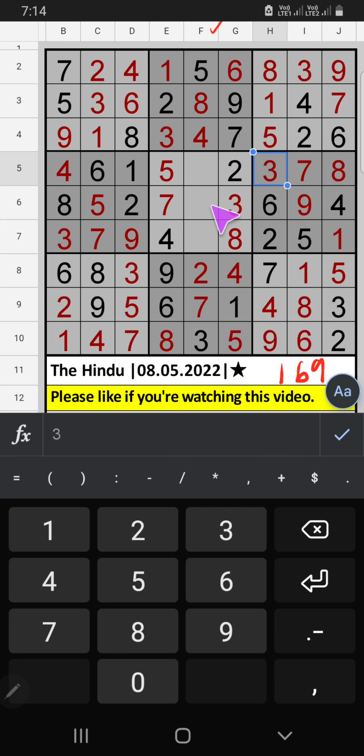Column F, 3 numbers are remaining: 1, 6, 9. 7th row and 6th row, we have 9. So 9 can't come in these cells. Then 9 is confirmed here. Then only 2 numbers are remaining, 1 and 6. 6th row, we have 6. So 6 can't come in these cells. Then 6 is confirmed here. Then 1 is here.